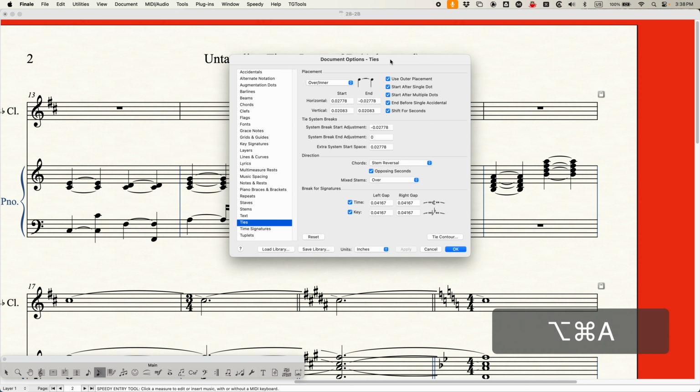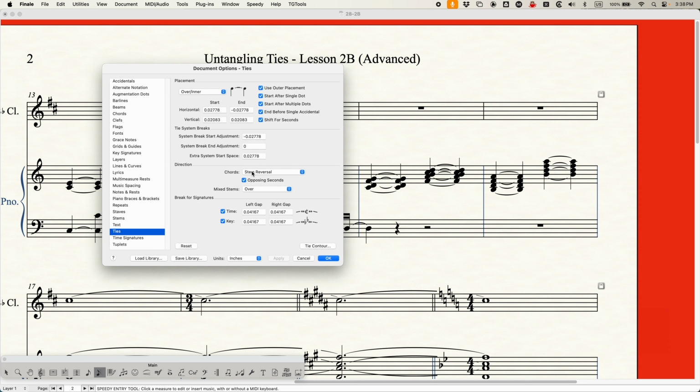The fix is curious because it kind of goes against the logic of these two options. The opposing seconds is supposed to override any of the stem reversal settings for the inside of the inside ties. And again, the D is supposed to go up, the F is supposed to go down. But the fix is just sort of an exception to this rule when you have this particular scenario. So even though opposing seconds is selected here, you're not actually getting opposing seconds.